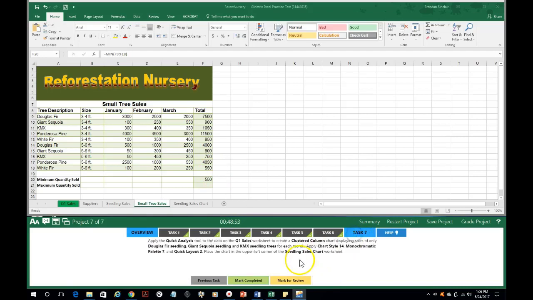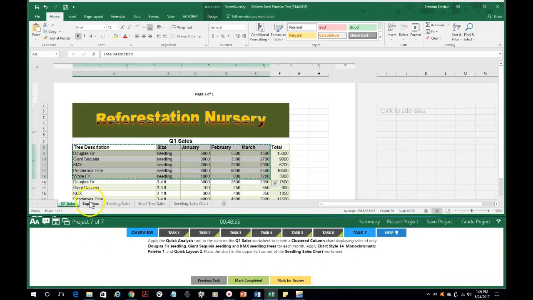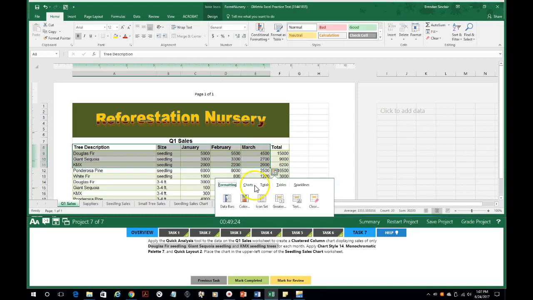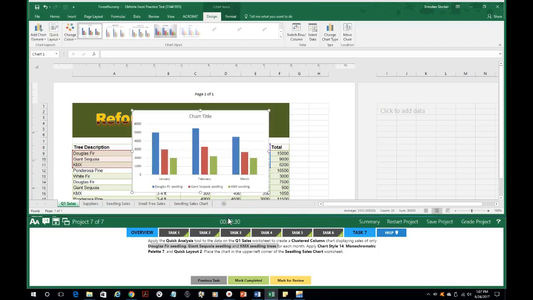We'll click mark completed. And notice that right here the formula brought the smallest value recorded, which is the last one. And task 4 asks us to go to the Q1 sales, and if you still have this text selected, go ahead and hit the escape key to remove the copy part. And it's telling us that we want to select this group of trees and their months. So what we'll do is we'll select from A8 all the way to E11, and with those cells selected, we have the quick analysis right here, and we're going to click that. We'll click charts, and we're going to click the first clustered group.